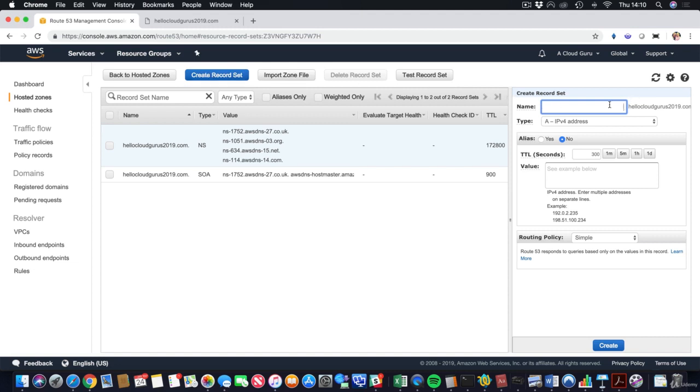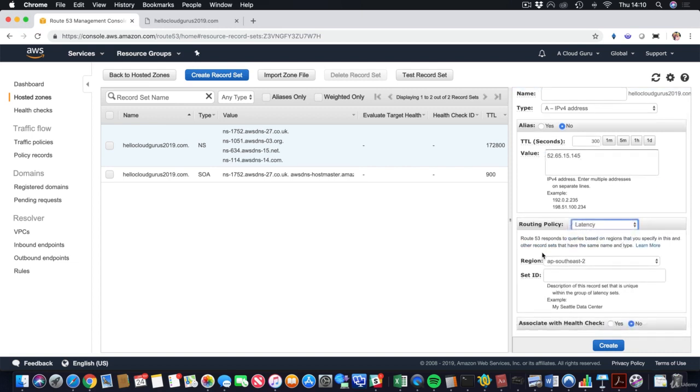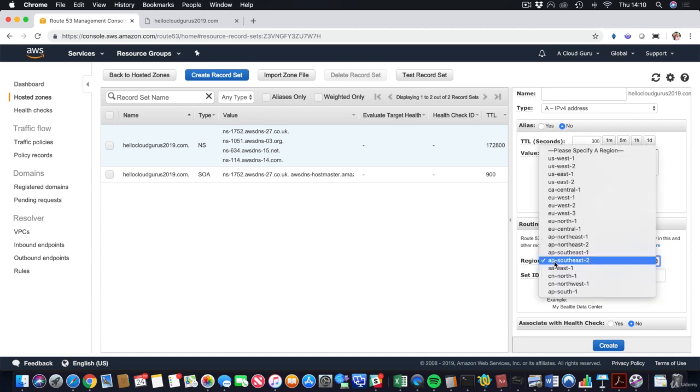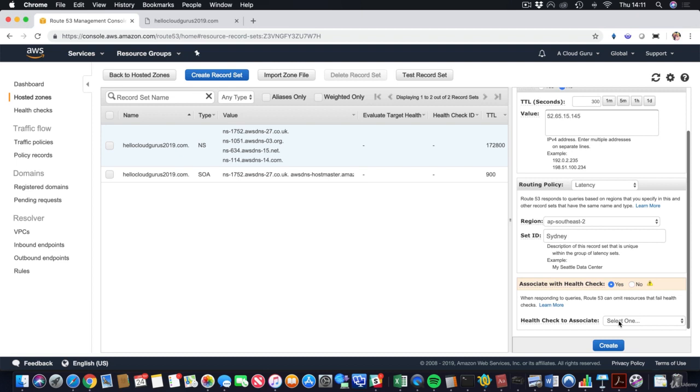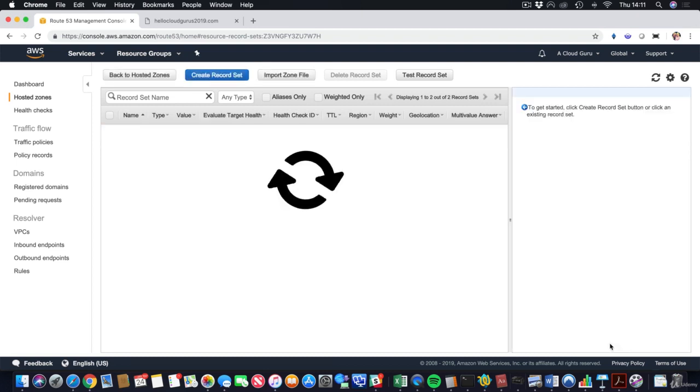In here, I'm going to use my naked domain name or zone apex record. I'm going to paste my IP address in there. That's my first IP address, which is for my Sydney server. Then I'm going to change this to latency-based routing. In here, it's saying Route53 responds to queries based on latency that you specify, and this and other record sets have the same name and type. Straight away, it's already detected that the region is AP Southeast 2. If I type in here Sydney, that will give me a set ID, and then we can associate it with our health check and select our Sydney health check. So I'm going to go ahead and hit create.